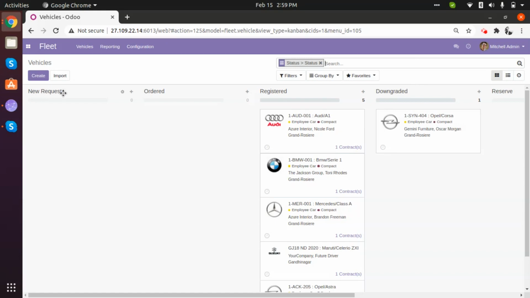So where are these stages coming from, right? It's again, I would say, a freedom that the solution gives us, that we can call our stages what we want, the process a particular fleet is going through. So that can simply be configured from the vehicle status.